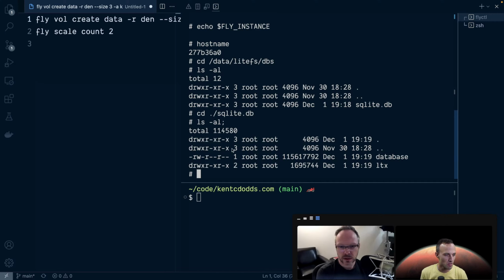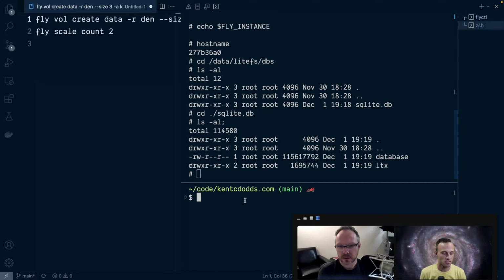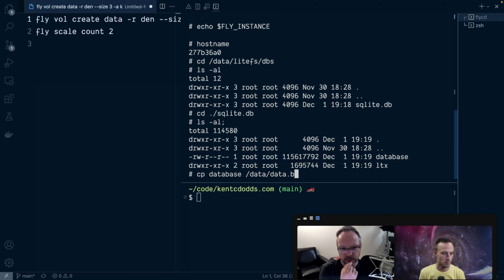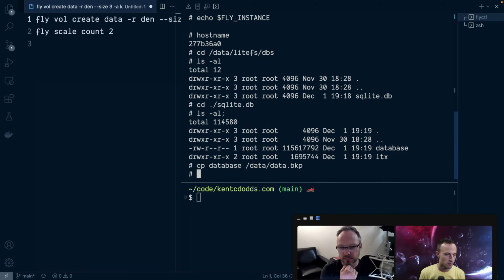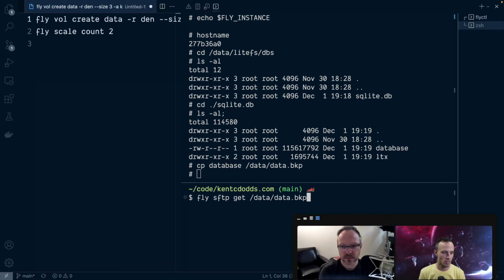Should I try to download that just in case? Just go ahead and first copy it. I would copy it out. Oh yeah, good idea. It should be pretty fast. Oh wow, that was fast. All right, and I'll download it just in case. sftp get data.backup.